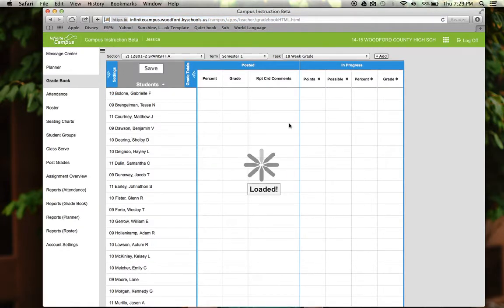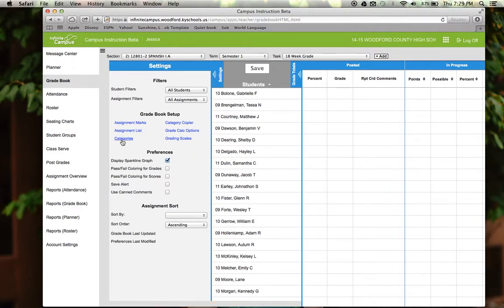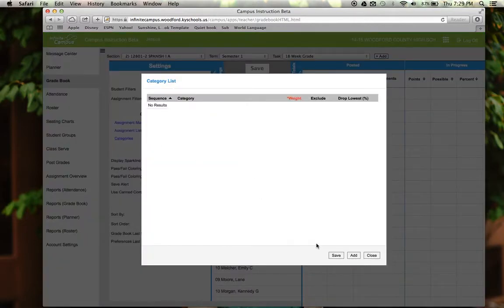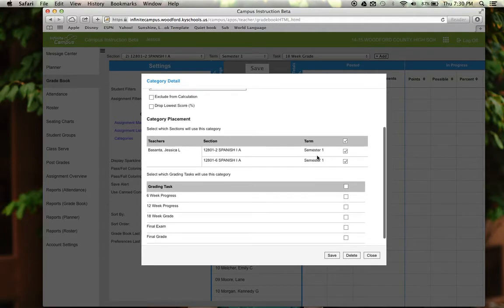So once you get to your gradebook, your screen will look like this. So you want to click on the blue settings over here, and we want to create our categories. So you'll click on Categories. To add your categories, you'll go down here to where it says Add and put in your category names, the weight. You'll click to make sure it goes to your, if you want to put it in multiple classes, like this one needs to go to both of my Spanish 1 classes, and then you'll click on 18-week grade and then save it.